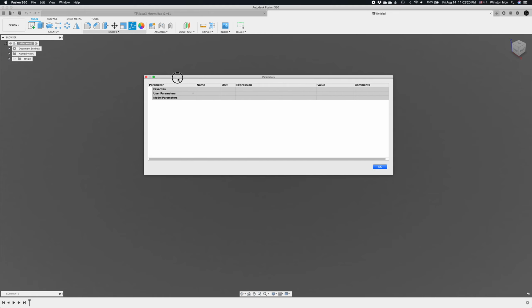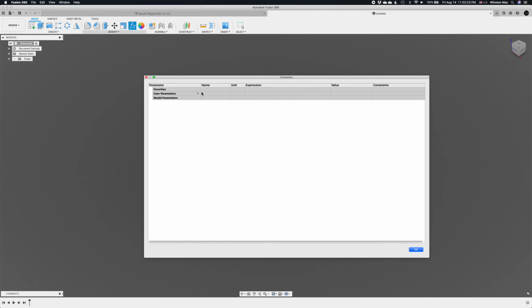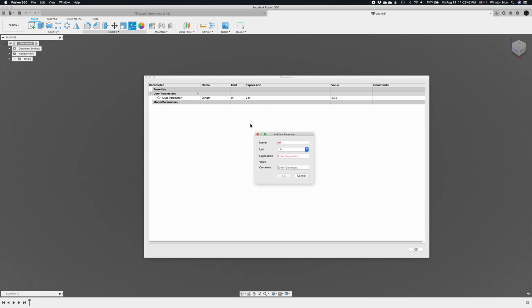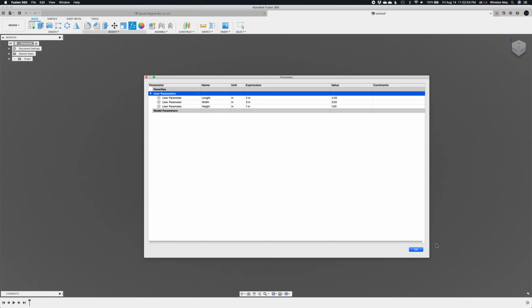Now, when you open this window, you have the option to add parameters. So hit the little plus button, and then you can make parameters called whatever you want. I don't think you can use spaces, but for a box, your most obvious choices are probably length. I'll say 2 inches. And let's add width. Let's call that 3 inches. And height. Enter expression, let's go 1 inch. We'll make a 1, 2, 3 block.